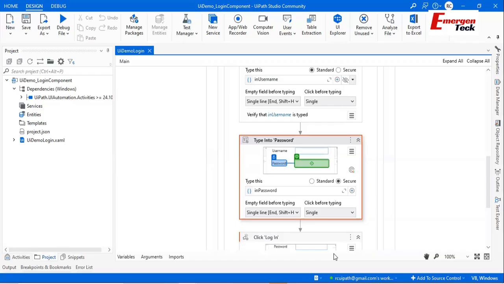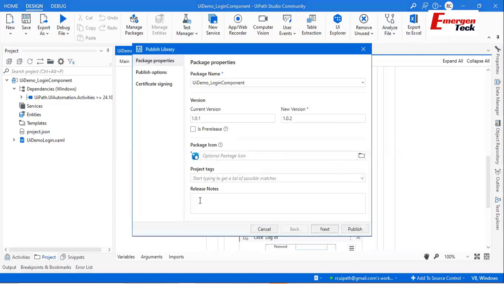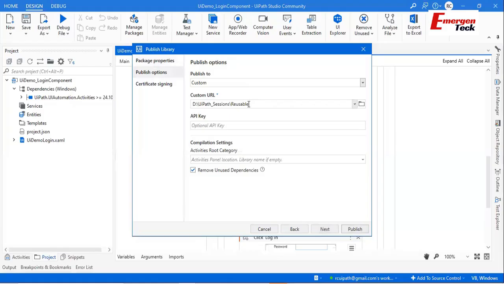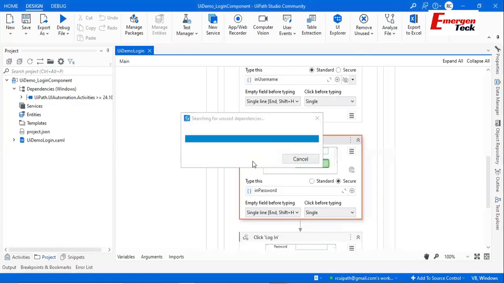Then what is the next step? Very simple, publish this. I can add a release note, like I have fixed that it was not entering the password, or whatever the modification is. And its version is this one. Go here, so this is my location and all. I will publish it.